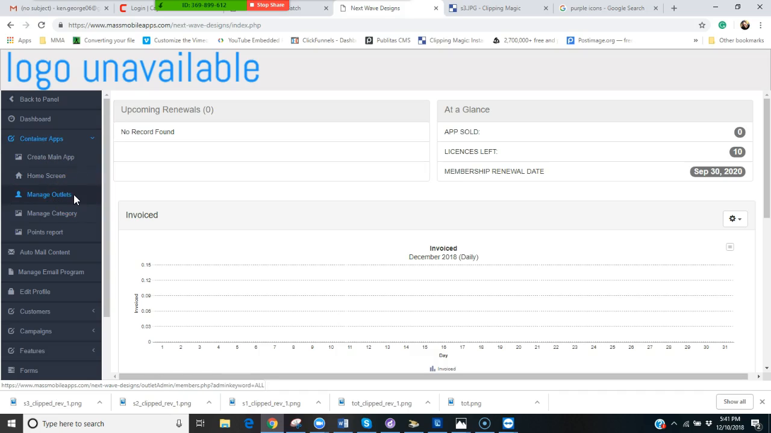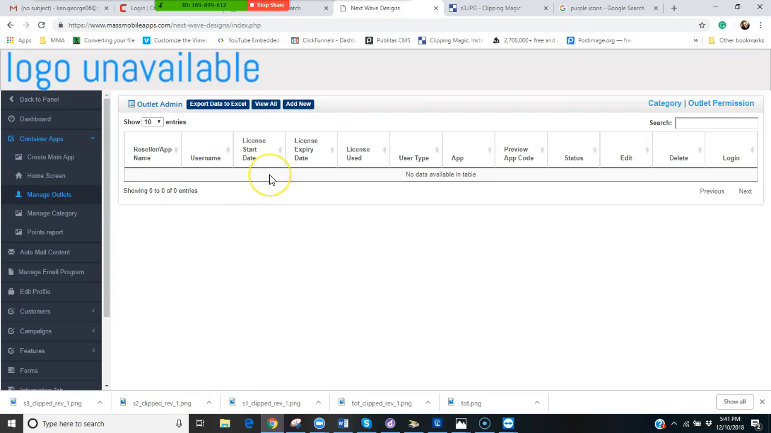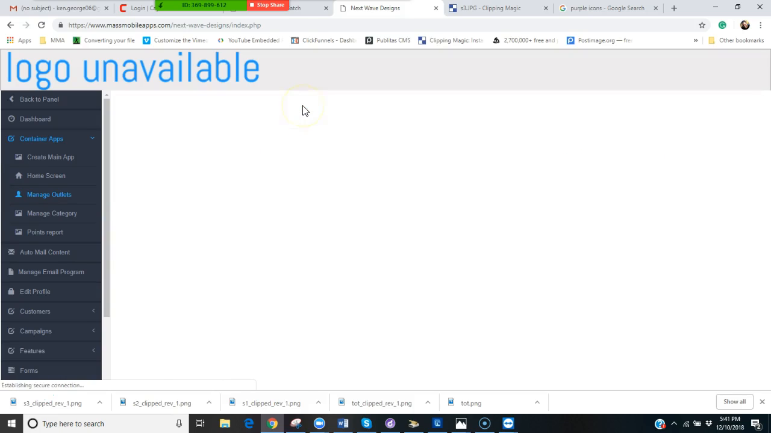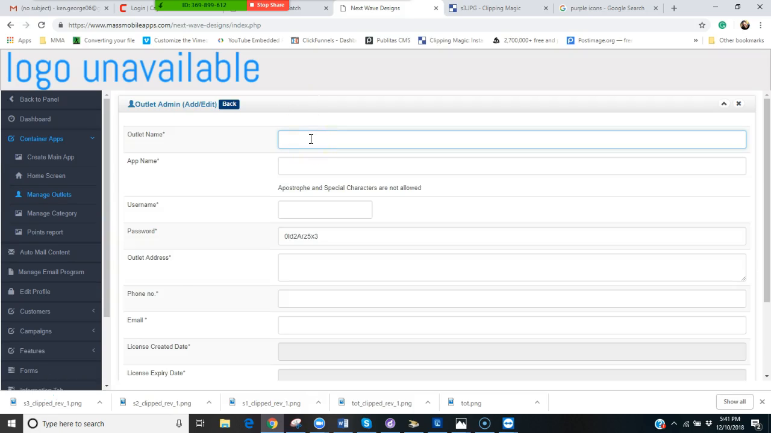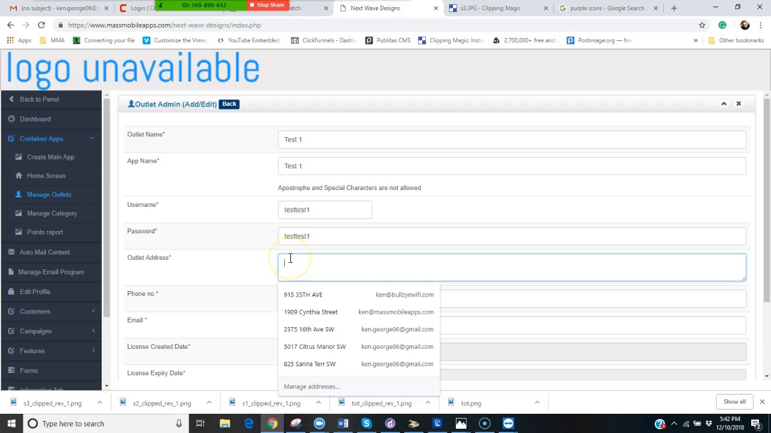Manage outlets. This is where you go to start creating apps that are going to be inside of your app. Does that make sense? Yeah. So let's add a new one. Yes. Test 1. App name, Test 1. Username, Test 1. Password, Test 1. Address 123 Test Ave.